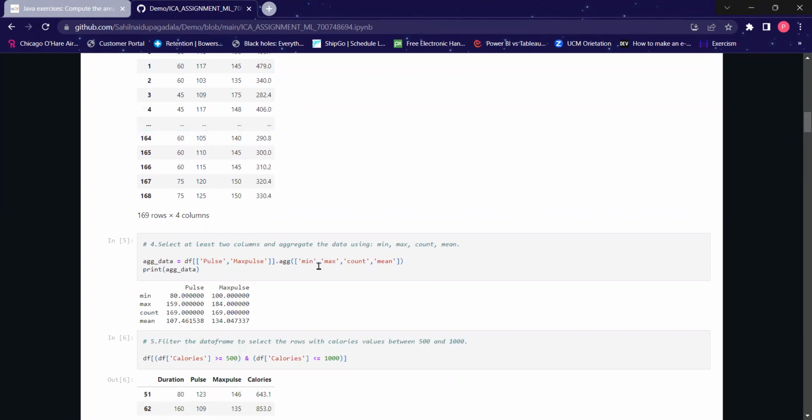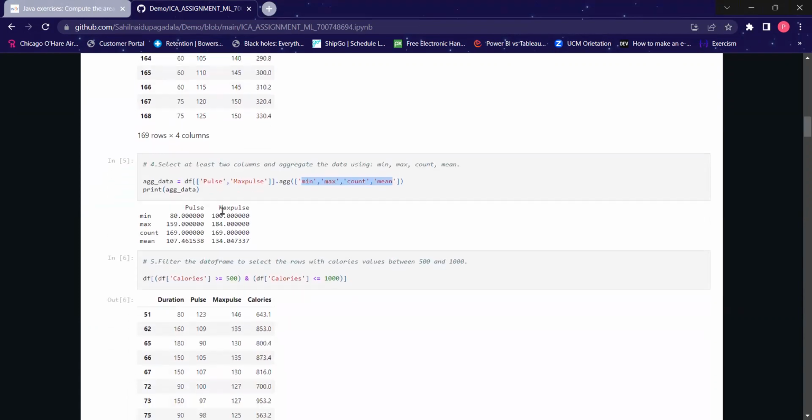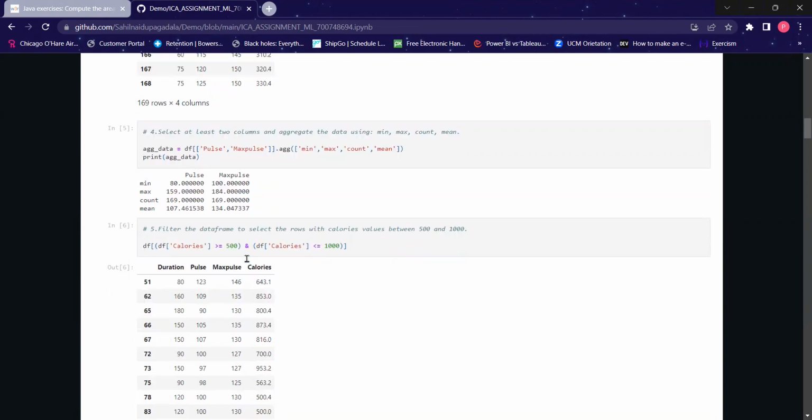Here we are selecting two columns and aggregating the data using the min, max, count and mean functions. So here we are giving min, max, count and mean as the aggregates, and these are the column names here. And this is the output. This is the minimum, maximum, count and mean values.